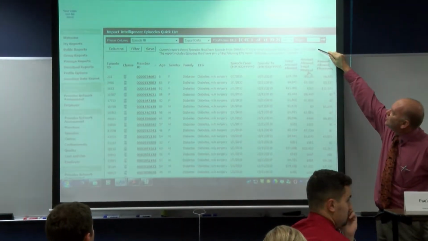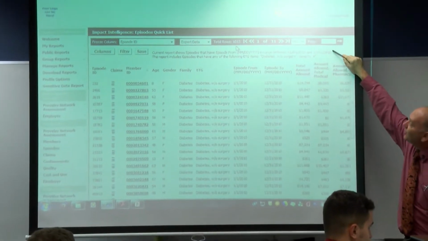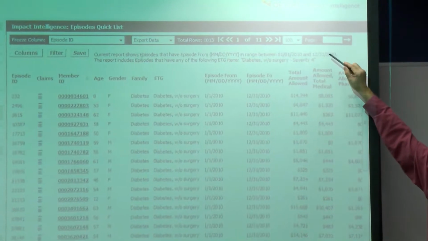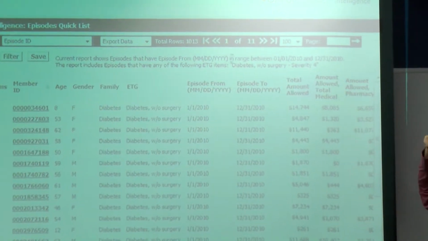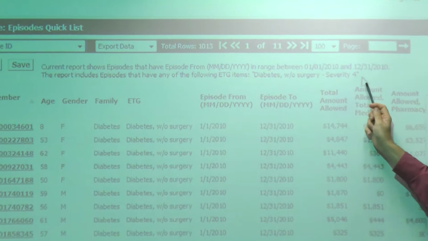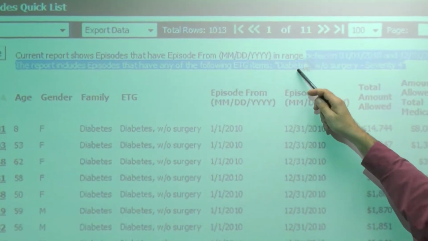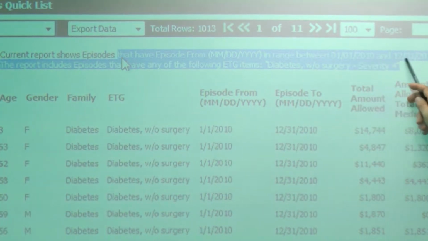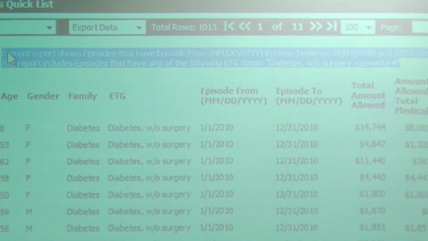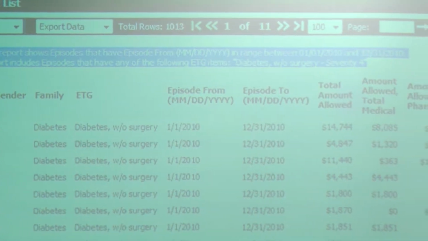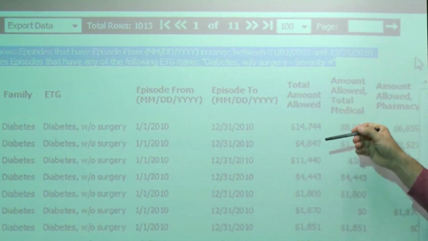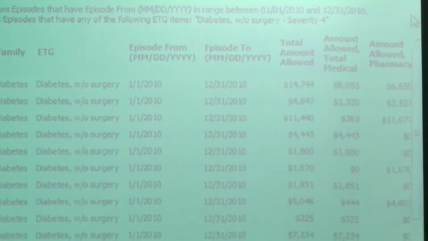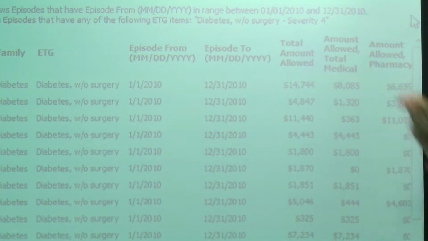And one of the things I didn't mention, but I should mention, is right up here at the top, next to the Save button, you'll always see everything you've done to filter it. So when you go to save this report or print this report, you're going to know exactly what went into this. In this case, the only thing I did was diabetes without surgery, severity level 4, and I also had it in the date range between 1/1/2010 and 12/31/2010. But if you added 5 or 6 categories, this list just builds and builds and builds, so you always see what you're going to be filtering by. So next month when you go in there, you don't have to wonder, you don't have to go fishing for it, it's sitting right up there.